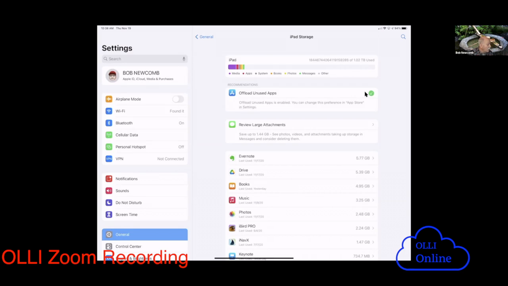And now, if you don't have any usage of an app, it will get rid of the app from your device, but it will not get rid of the data. So if you don't use an app for a year, 5 months, 3 months, and you're running out of storage, by checking this box, it will delete the app, but not the data.